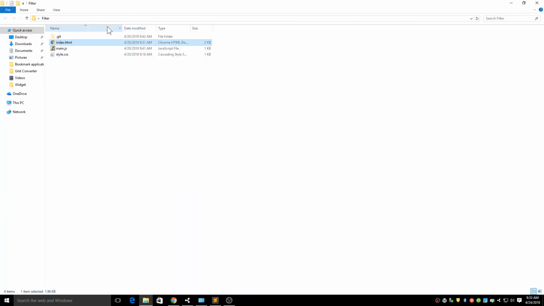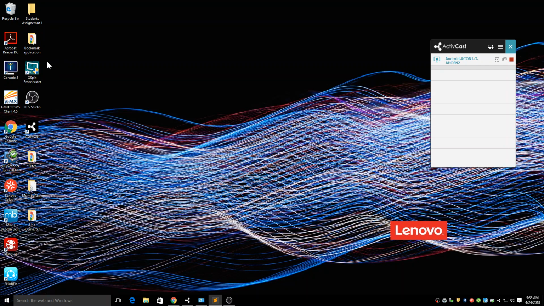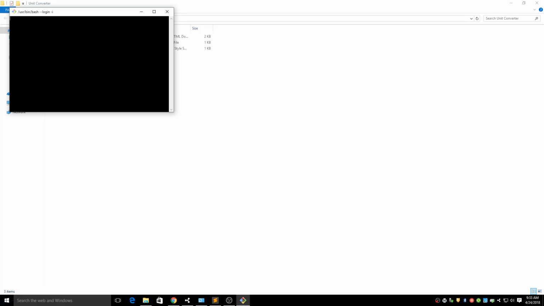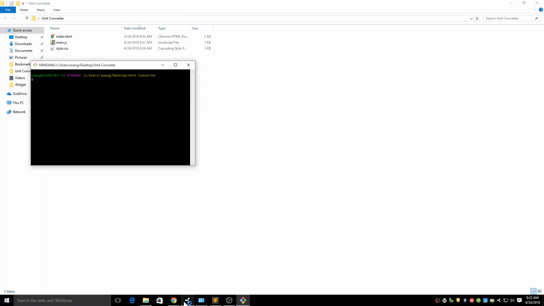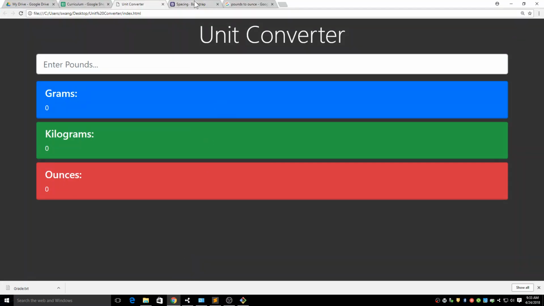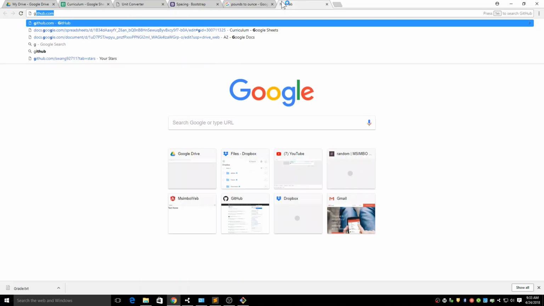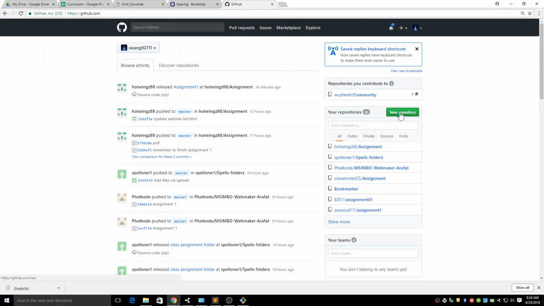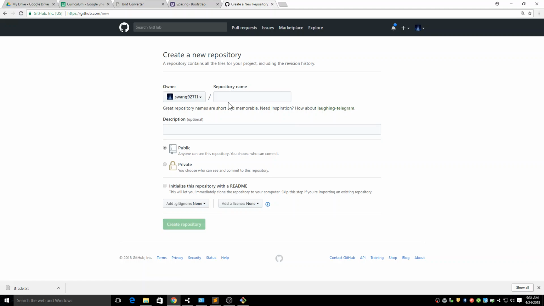So here is our, not this one, the unit converter, this one. Right click, get back here. I need to create a new project in GitHub. Let's go to GitHub. Yeah, new repository. It's called unit converter. Okay, and create repository.